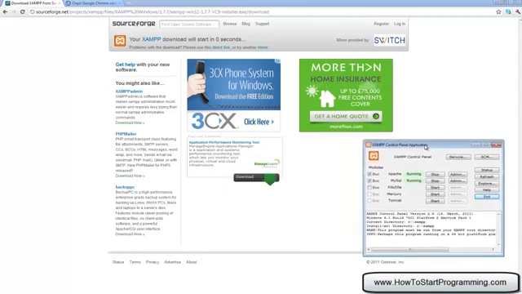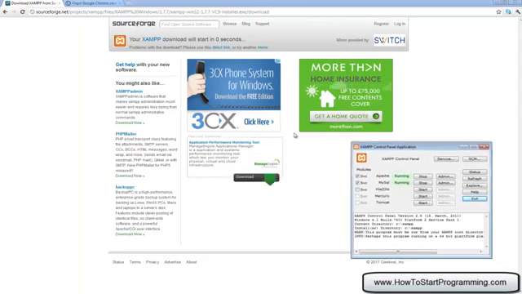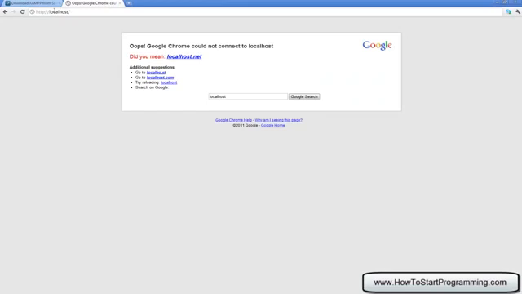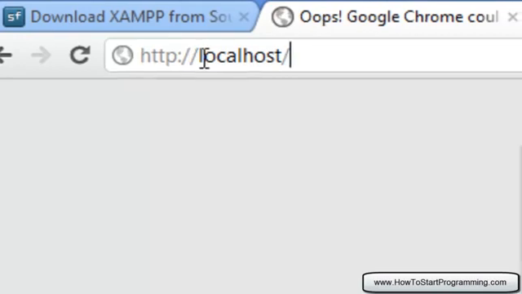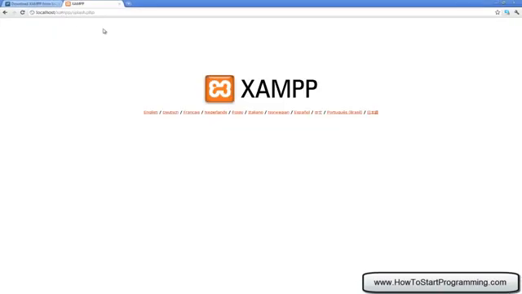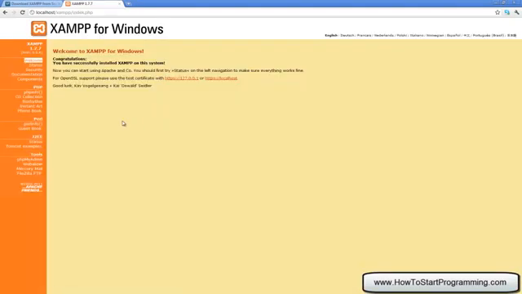So if you have installed, you can continue from here. Now what you need to do to access your files is go to localhost. So you need to go into your browser and just type http://localhost and hit enter, and you'll get this splash page. Now just select the language of your choice. I'm going to select English. And here is the control panel for localhost for XAMPP.